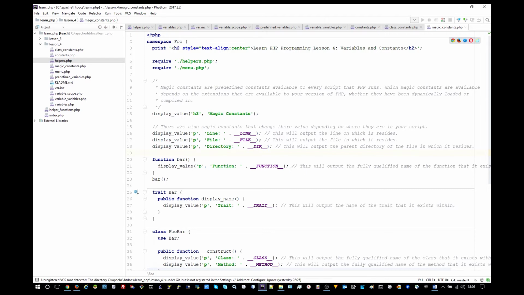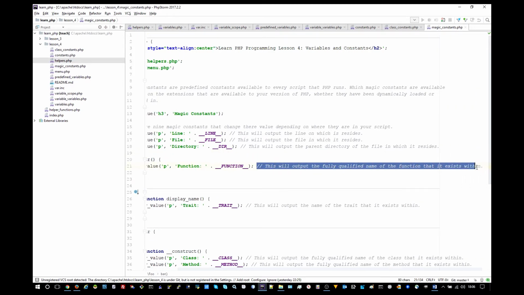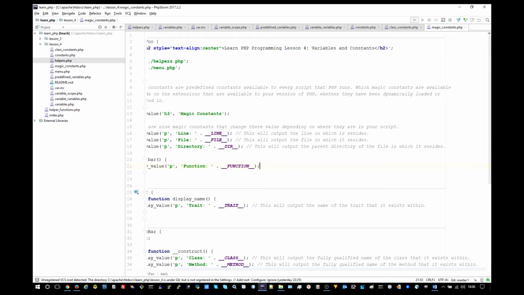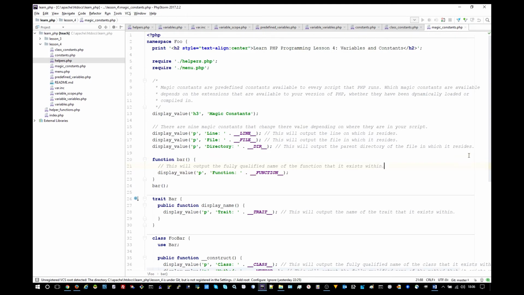This here, in fact, I'm going to move that actually because we can't really see it there, can we? Which is no good. Right, that's better. This here will output the name of the function that exists within, which of course is bar in this case.